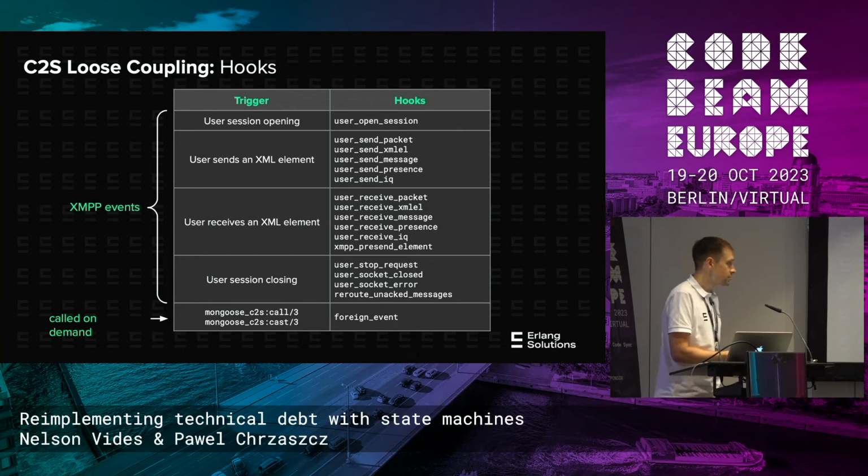The last row is a bit different. I will try to describe it shortly. It's a bit more difficult to understand maybe, but it's a hook that's called on demand. It's when you want something from another process that is handling another user. I will describe it in a moment.